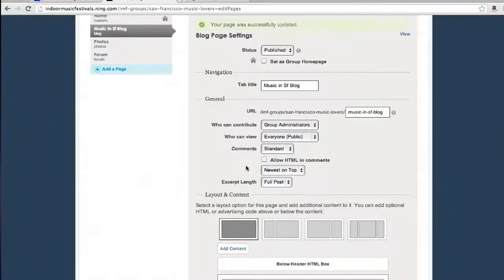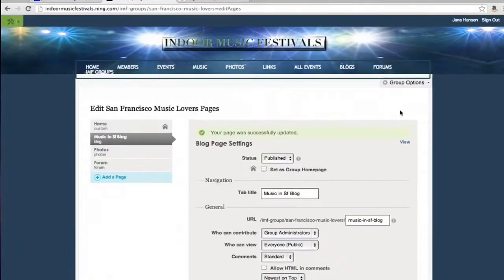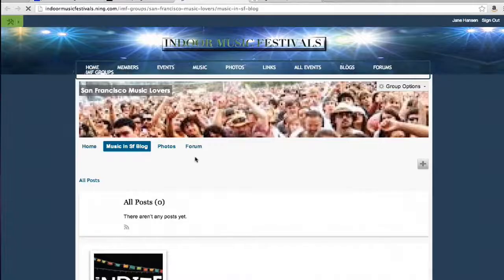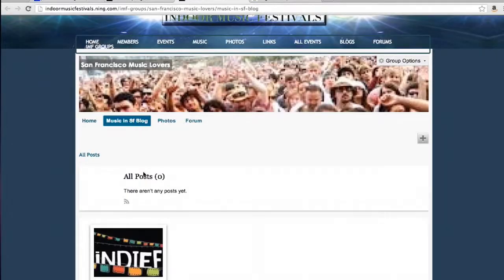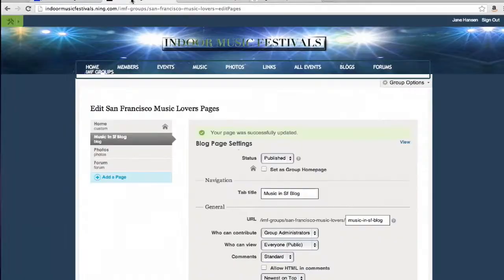All right. Now you can see what that's going to look like, kind of preview it. That's your blog post. We haven't added any yet, but this is a good place to start. All right, so we like the way that looks. Head back to the group home.